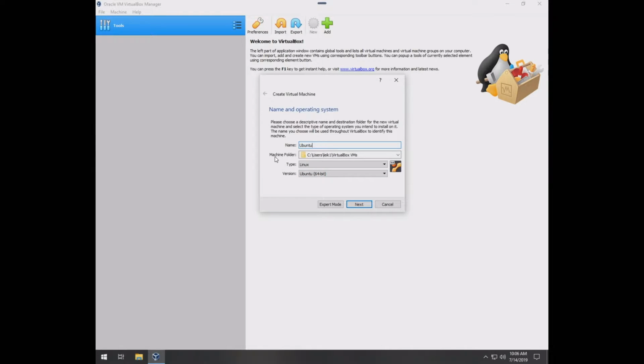The other thing you want to take note of at this point is the machine folder. So currently, by default, it's going to put your virtual machines in your user directory under VirtualBox VMs. You can change this, you can reset it. It's all up to how you want to do things. Now, if you are starting fresh, you may very well want to select Other.